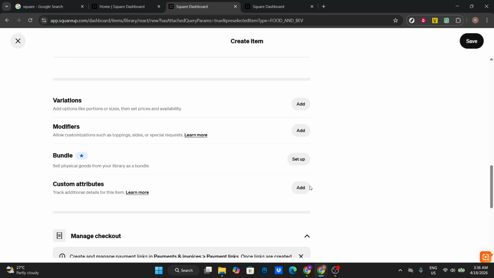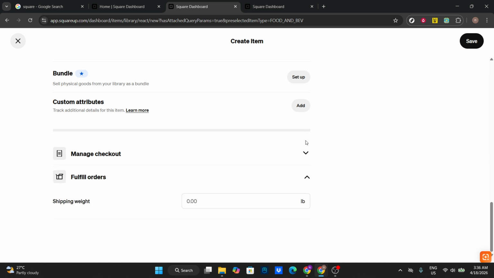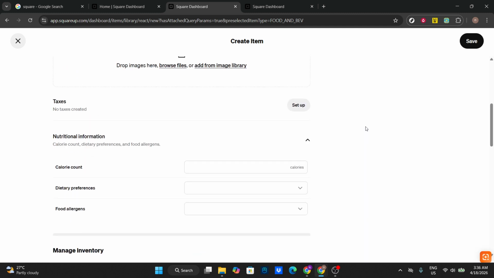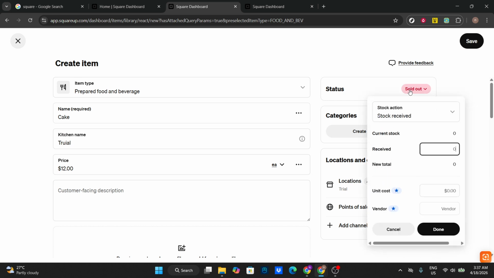In Manage Checkout, choose how the item appears at the point of sale or online, and decide whether it's visible and ready for customers to buy. Set the status, active, draft, or hidden based on whether you're ready to start selling. Assign the item to categories to organize your menus and filters.